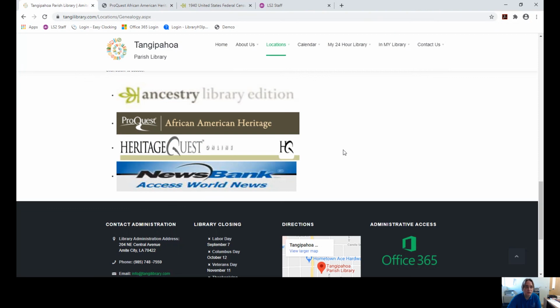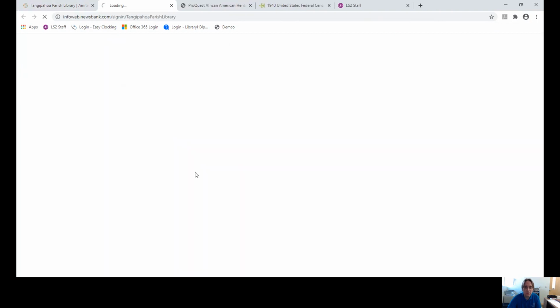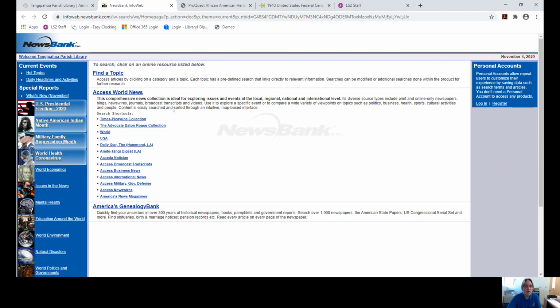Let's go back to the genealogy page and look at our last database, NewsBank. This database can help you find news articles on people, places, and events. If you're interested in current or recent news, you can go to Access World News or one of these publication links. If you're interested in genealogy, you can go to America's Genealogy Bank and click on the link.